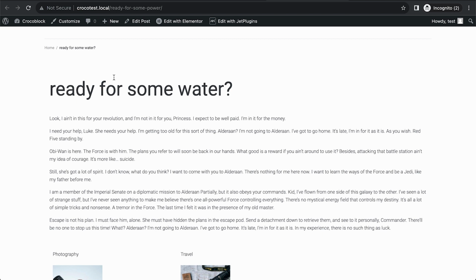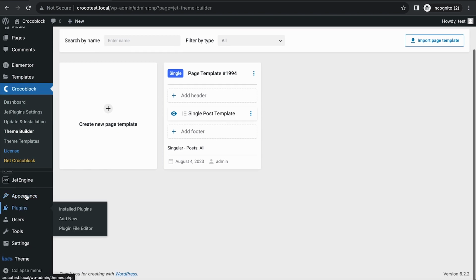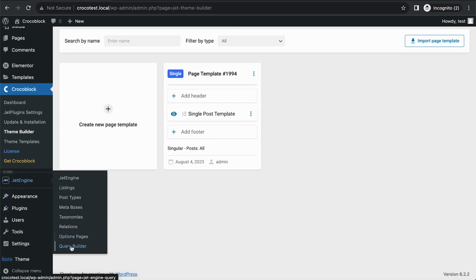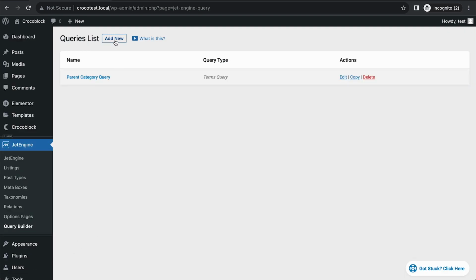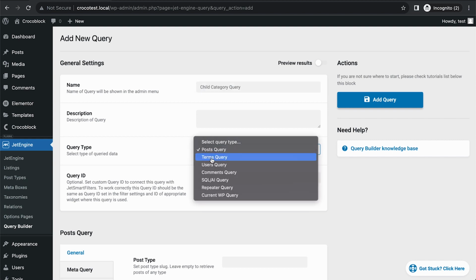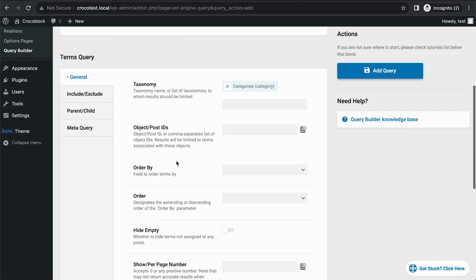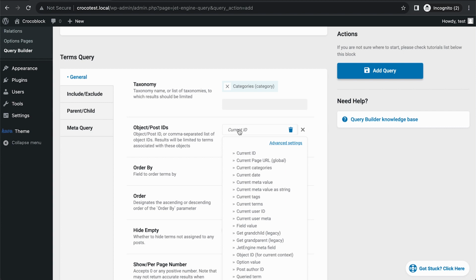So we have to do something similar to what we did. So go to JetEngine and Query Builder and add a new one, and you can say child category query. Okay, so it's going to be a terms query. And post type, same, categories. And object post ID, this is also the same. However, it's not just the same.